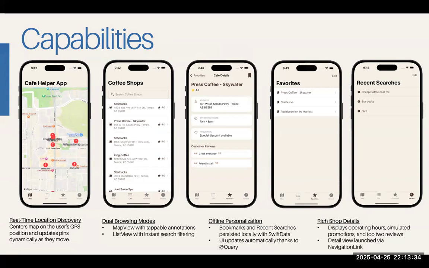And we also have list view, which auto filters the shop for you. We also show dual browsing. So we have map view and list view. In case you want to search about coffee shops, then you can use the table view. If you want to locate where it is exactly on the map, you can use the map view.